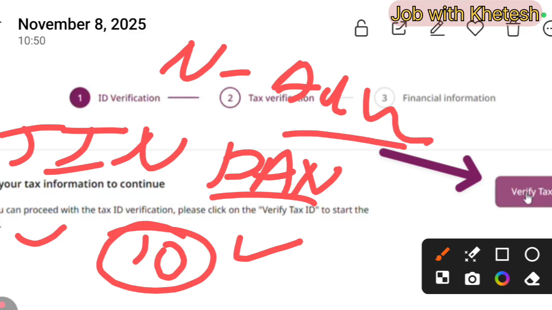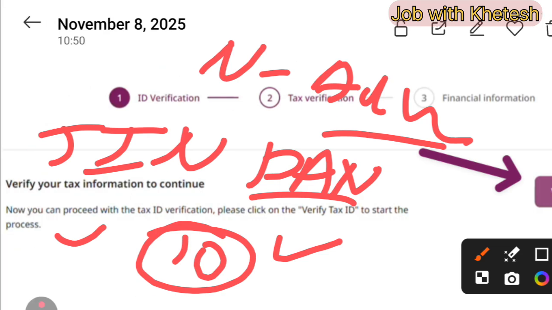Guys, if you belong to any other country, other than India, I will provide you information on what ID to mention in the tax verification section. So please comment your countries, and I will provide you the document names.